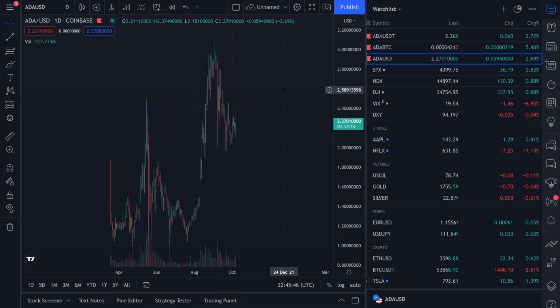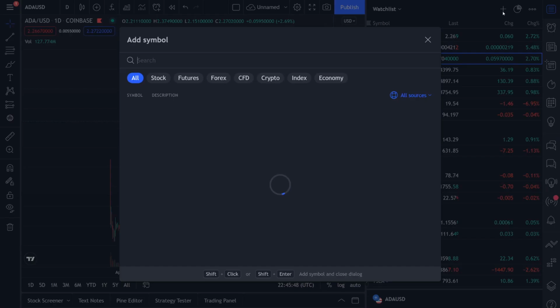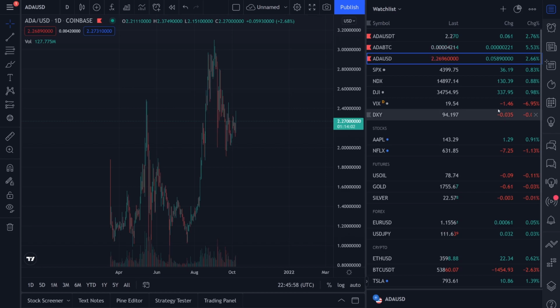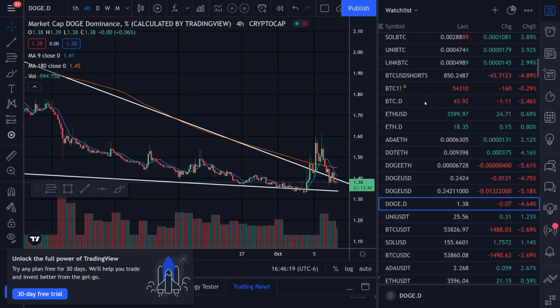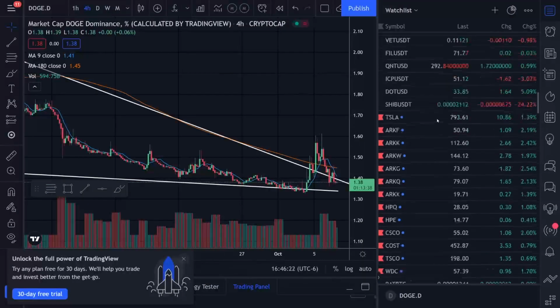So yeah, I suggest you play around with it, add all your favorite coins to your watch list. This way when you jump online, all your percentages are going to be right there and you can see what's doing what. In my next video, I'll be showing you my watch list and how I organize mine and actually what's on there.